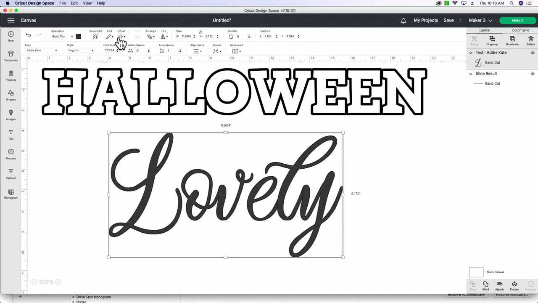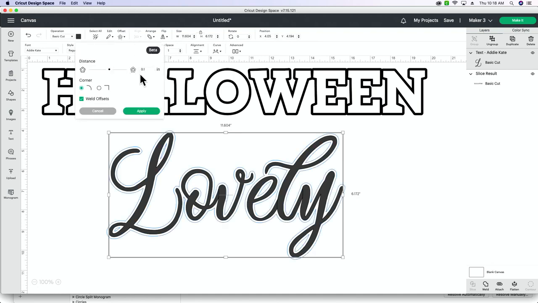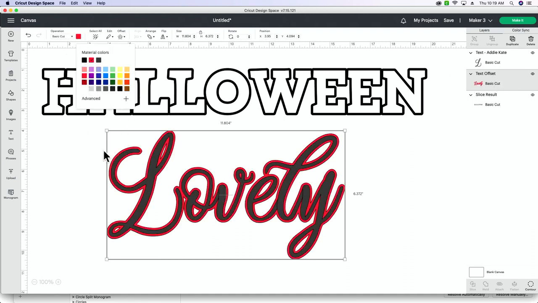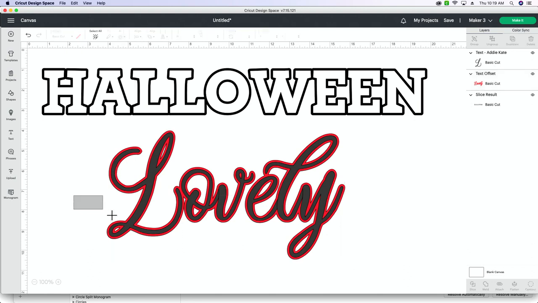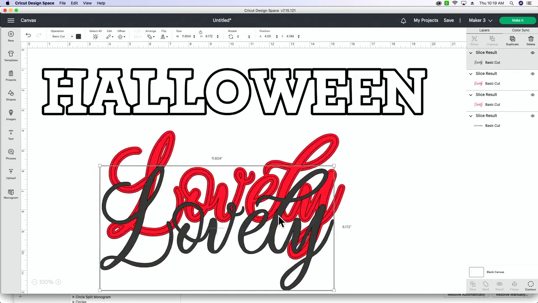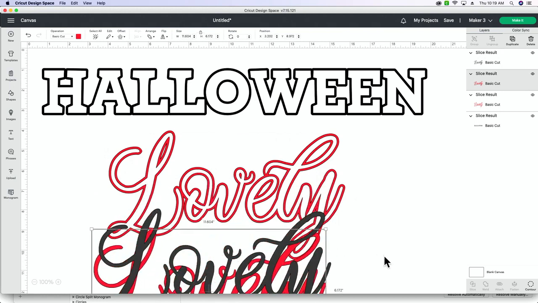Okay, we're going to add an offset. And you can make it really as big or as small as you want. 0.1 is working for me, so I'm just gonna keep it here. I'm gonna select apply. And then we're gonna click and drag to make sure both layers are selected. And I can even change the offset layer so you all can see it a little bit better. So you can see that back layer is in red, the top layer is in the dark gray. And then when you select them both and slice them, you're gonna be able to see that this middle section pulls out perfectly and it looks so clean.